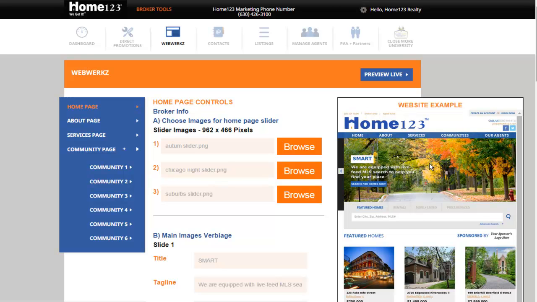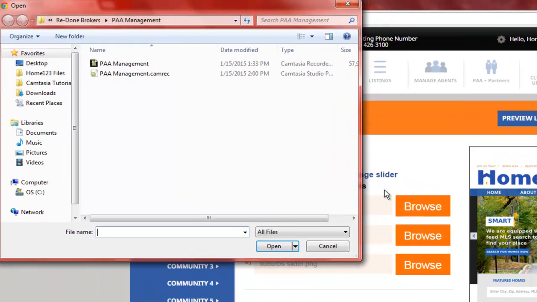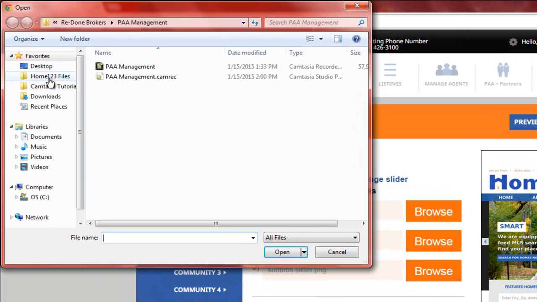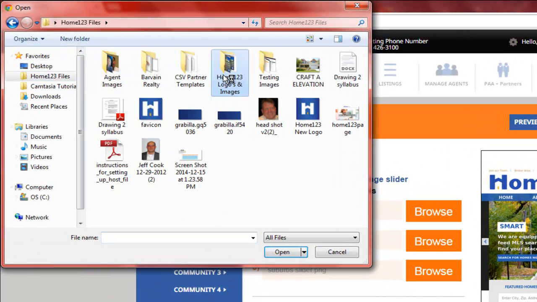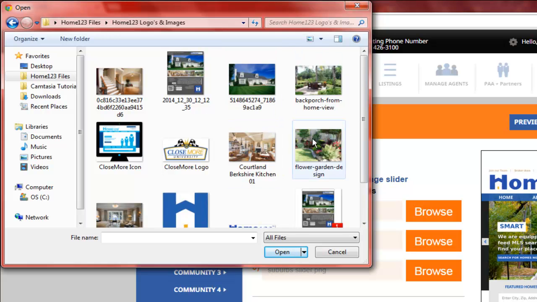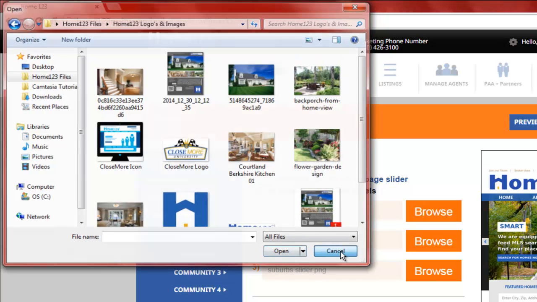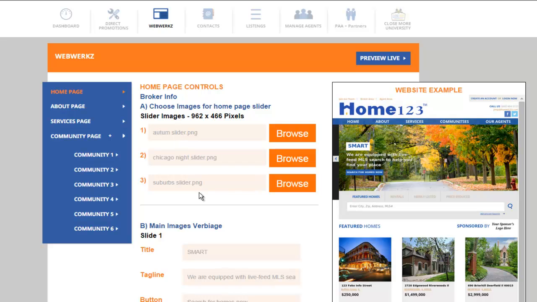Now these images right here, they are on a 3-slide system, so they'll keep sliding continuously on your page when their customer or you are on it. 1, 2, 3, 1, 2, 3. And to change those 3 images, you'll just click browse for each one, find an image off of your computer, anything you want it to be. Click it and then click open. You'll do that for each slider.